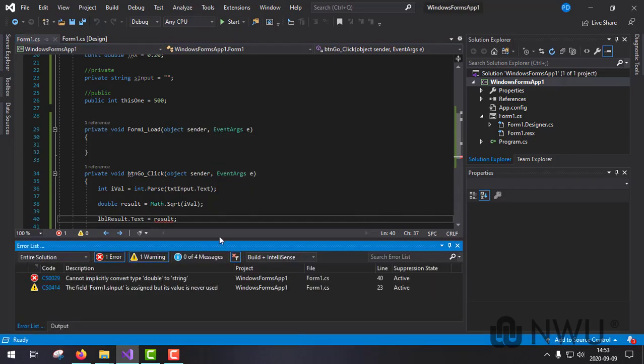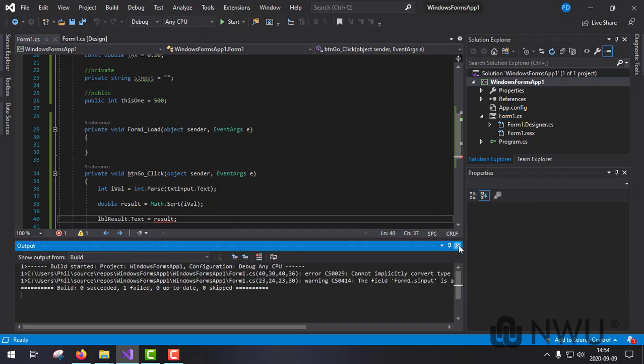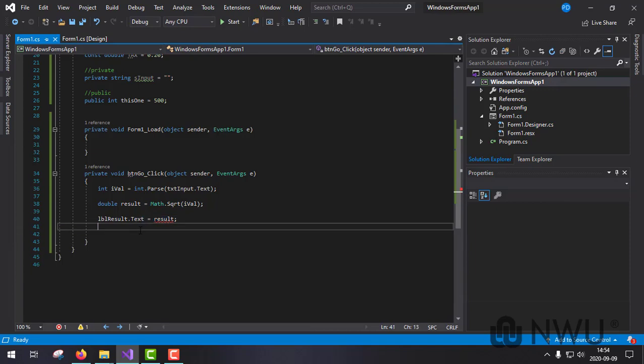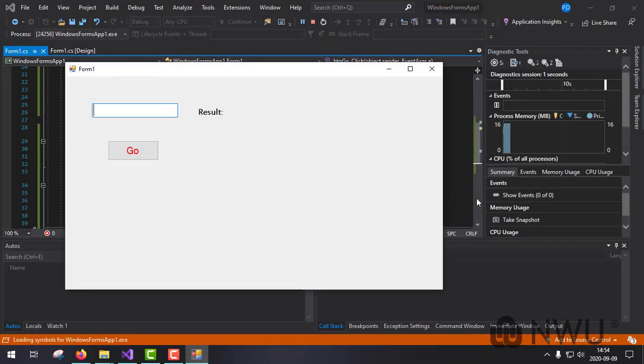Oh my word. Cannot implicitly convert type double to string. Okay, so what's the problem? It's saying text box wants a string, but I've just given it a double value. Very easy to fix. You put it to string. What's the square root of 25? Oh, apparently it's 5. Okay. That's the square root function.